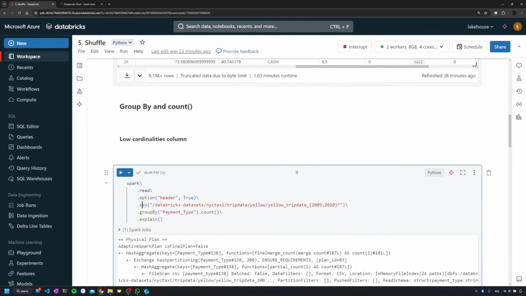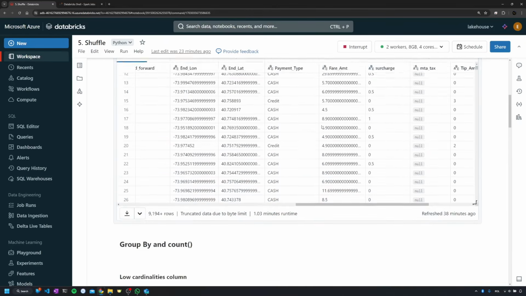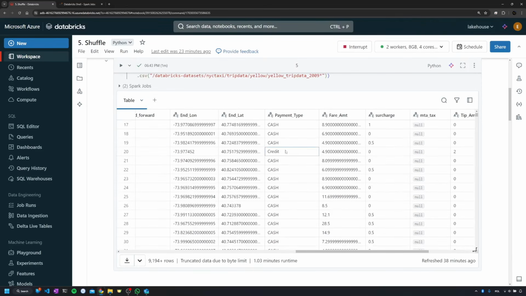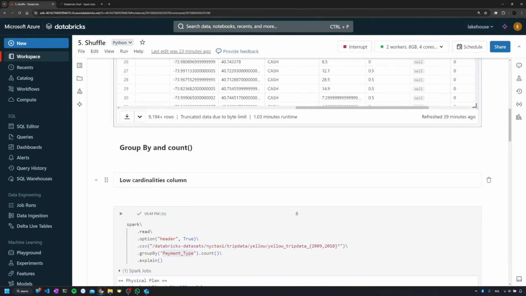And the first query is the following. We are reading the data for 2 years, so we are going to get around 5 gigabytes. And then we are doing a very simple group by payment type and doing a count. If we take a closer look at the payment type, we see that we have only 2 options over here. Someone paid either by credit or by cash. And this type of column is called a low cardinality column because there are very few options.